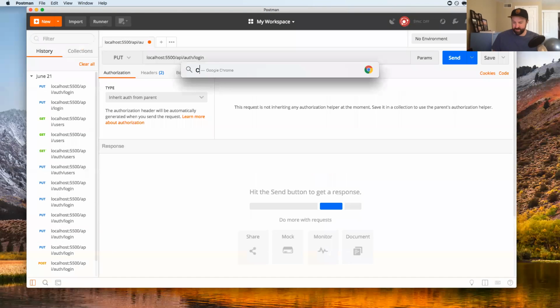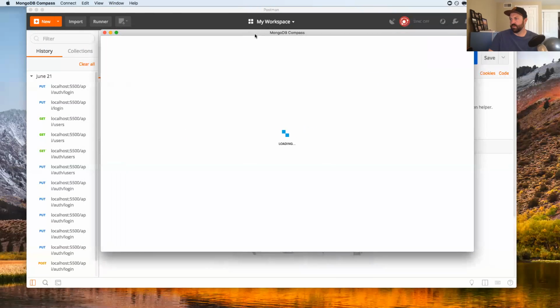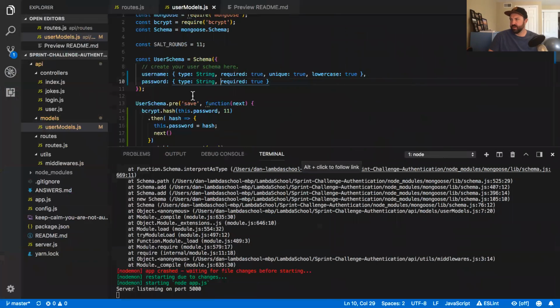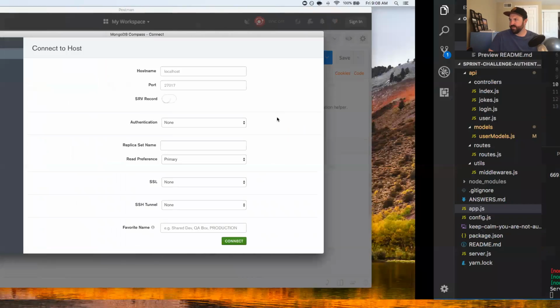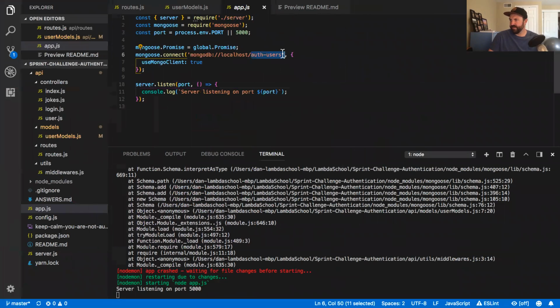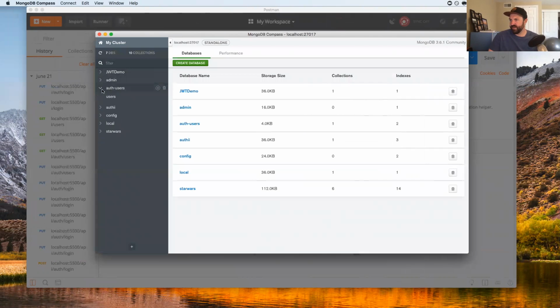And let's open up Compass. Let's go check out where it's going to be auth users. It's going to be the name of our database, and so it should be users. So let's go. We have an auth users in here already.